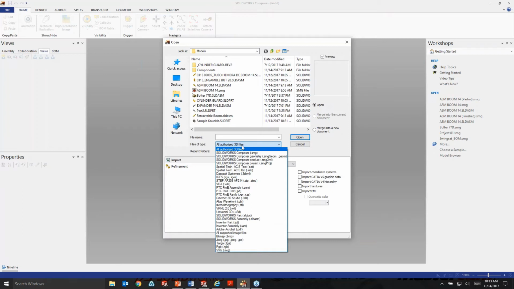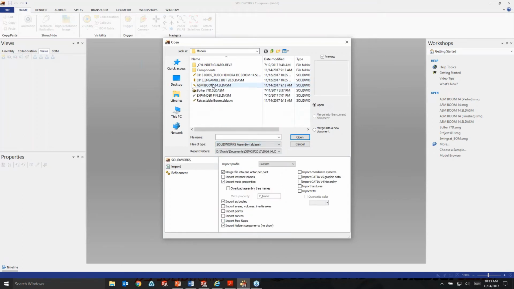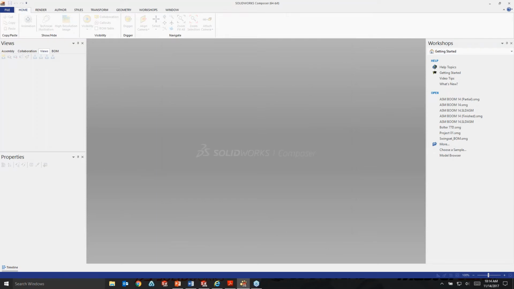We can handle CATIA. We can handle Inventor. We can even handle a lot of neutral file formats. So we have a lot of different data that we're able to leverage inside of Composer. In this example, we're just going to go ahead and stick with a SOLIDWORKS assembly.